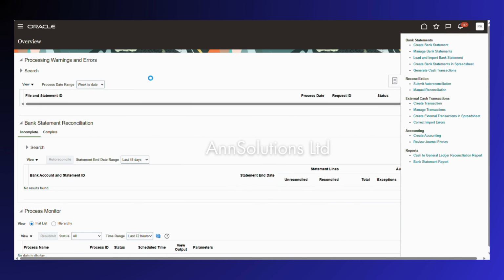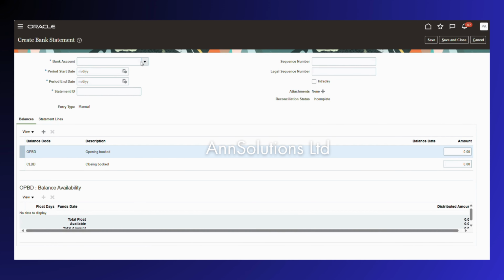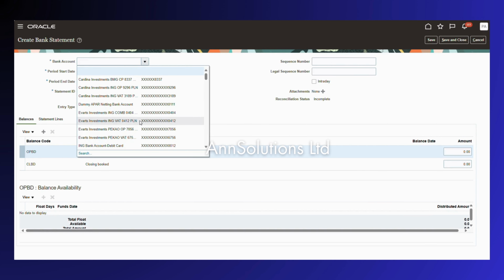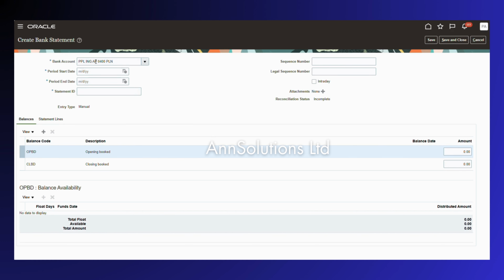So I'm just creating a manual bank statement to make it more simple for demonstration purposes. Now you know from where we have made the payment, right? Let me make sure where exactly the payment has gone out. I've just made sure we have made the payment actually through this bank statement.